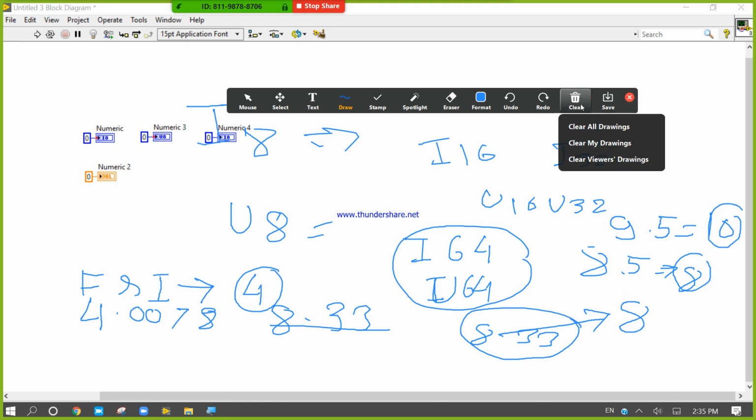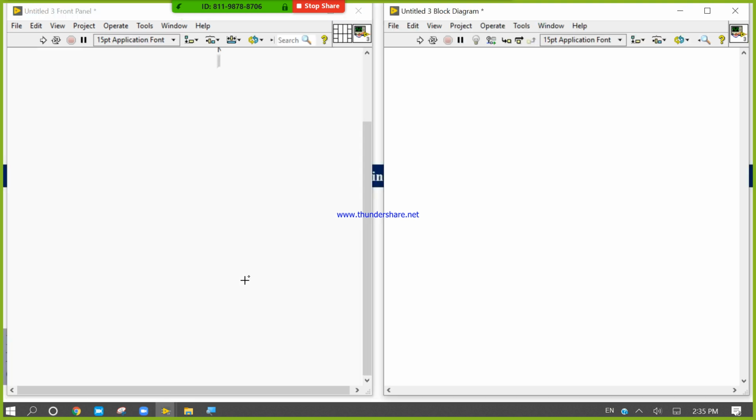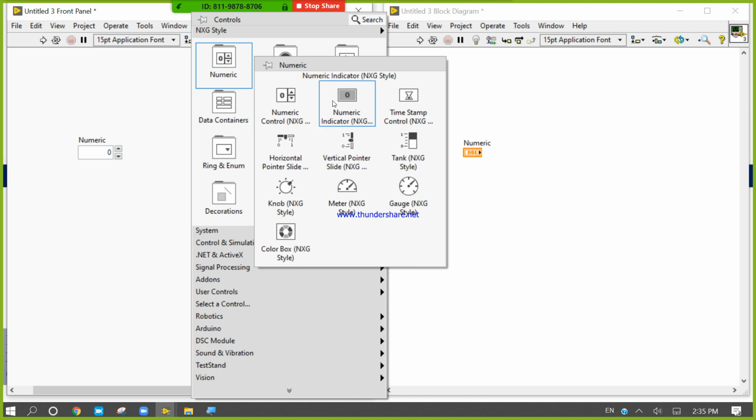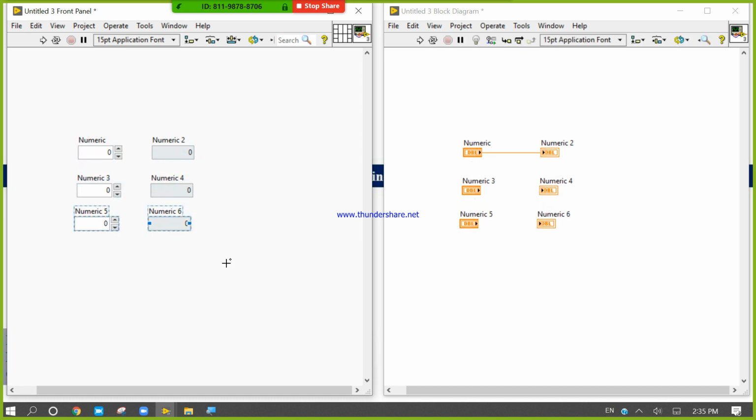So now let's start with an example. You will see what I am going to do. Right click, come to the front panel and take one numeric control and indicator. Select all, click. Now press the Ctrl button and drag. I will show you an example.